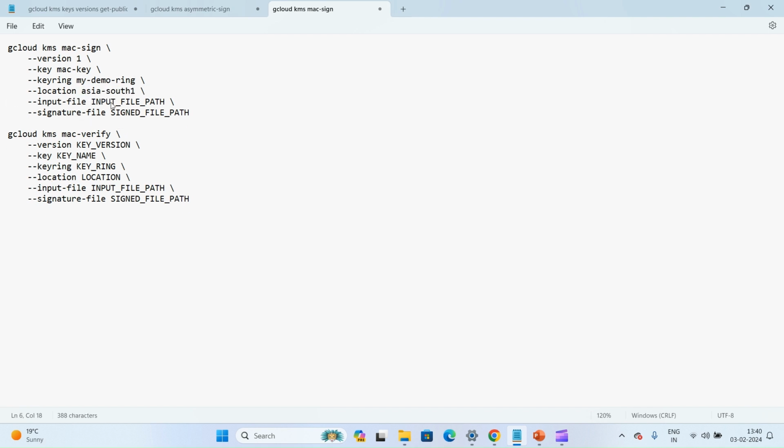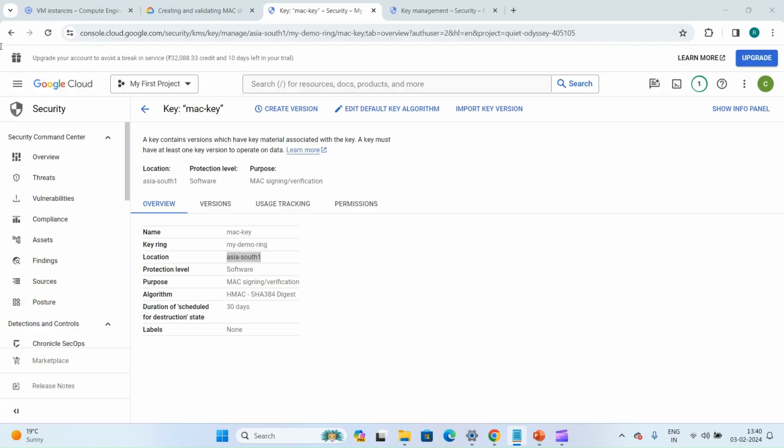Input file is our mac.txt, and this is my signature file. So it is sign.txt, which it will create. It is not created yet, but it will create. Let's go and run this command.